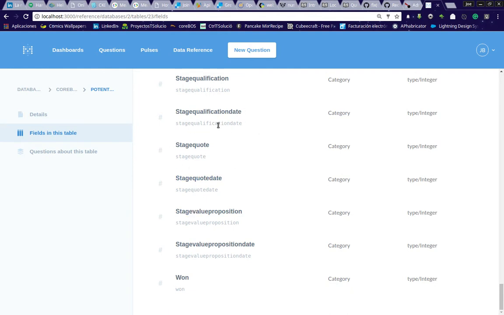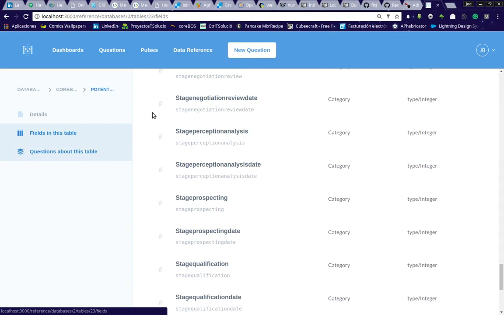We could fill this up and make it even more intuitive or more explained so that people can know what each field is for. Okay, and then basically that's it. We have a data reference, we have the questions, the data bars. Okay, let's have a shot at a new question.